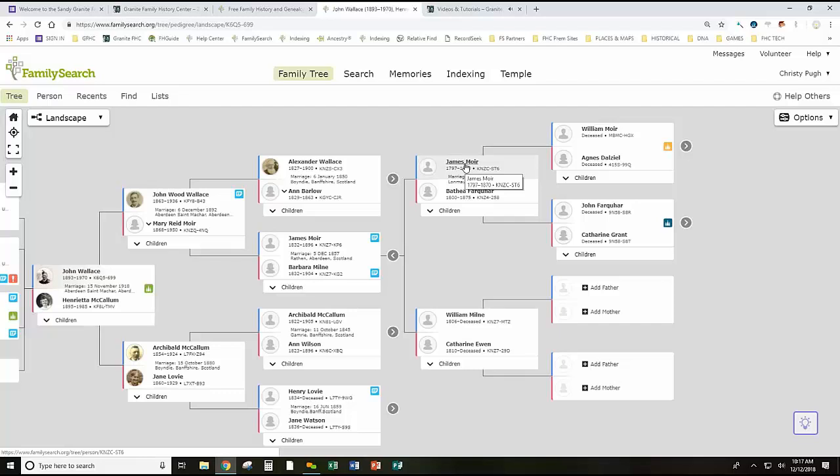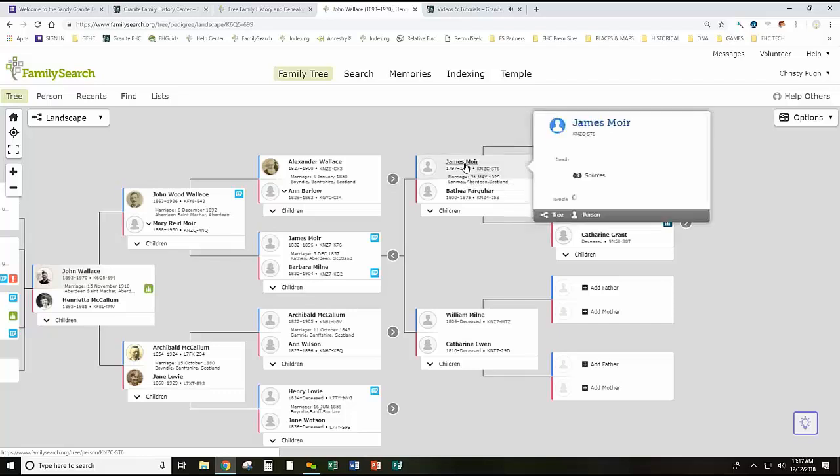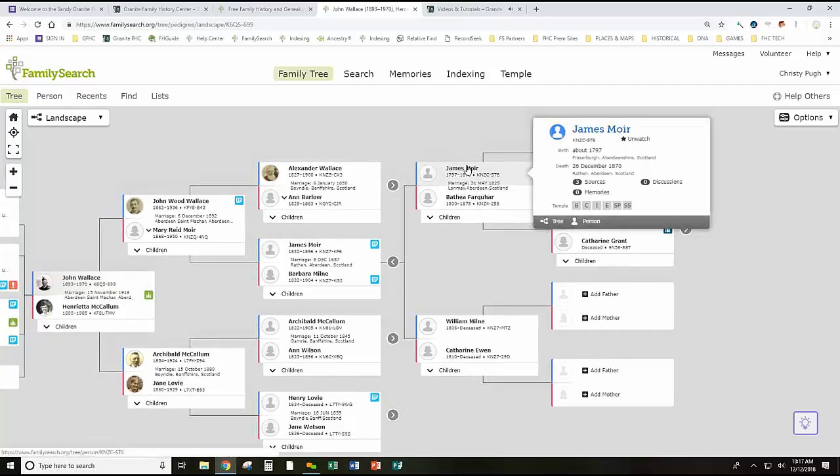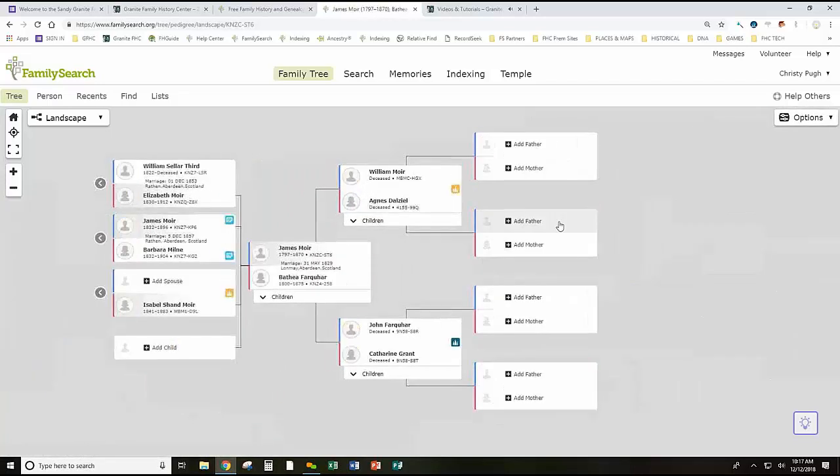So find your ancestor and click on them, and then you're going to click on Tree. This is going to put him as the first person on the tree. Okay, so you can see here, he is the focus person. And right now we're in the landscape view. So this means we're going to look at his ancestors and just one line back.